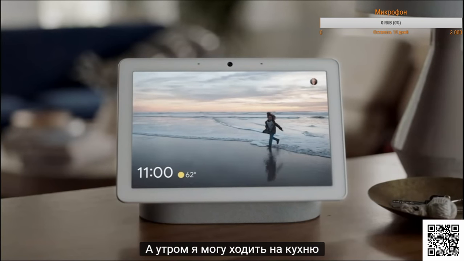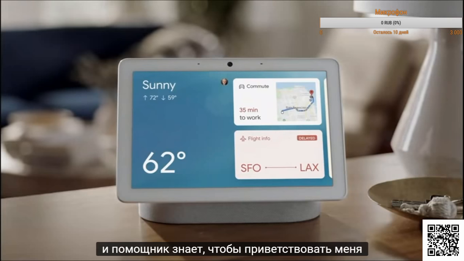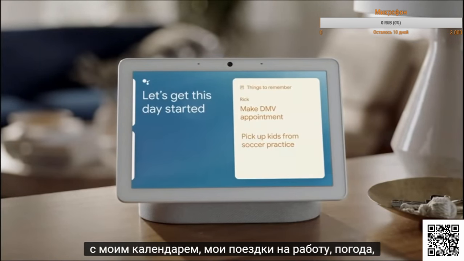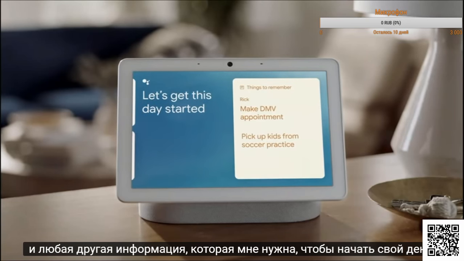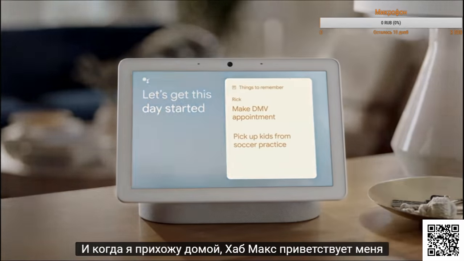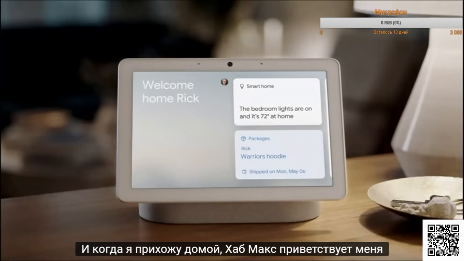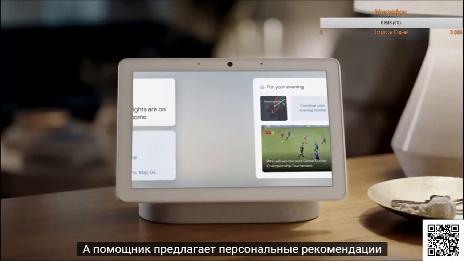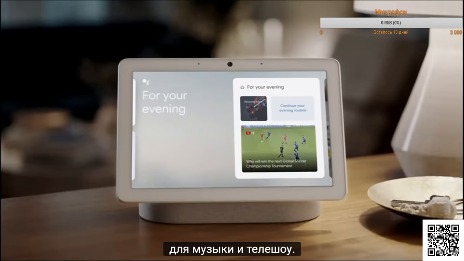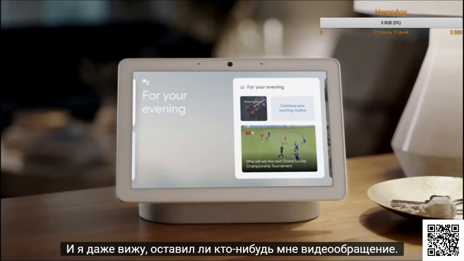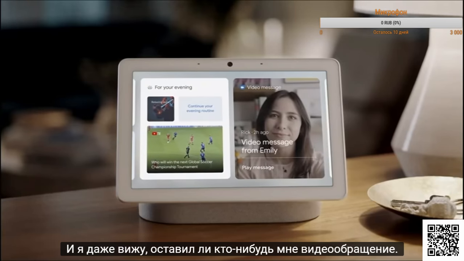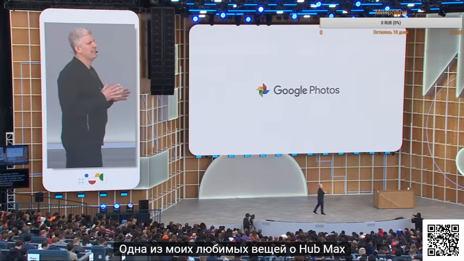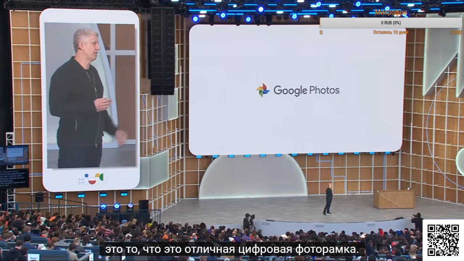And in the morning, I can walk into the kitchen, and the assistant knows to greet me with my calendar, my commuting details, the weather, and any other information I need to start my day. And when I get home, Hub Max welcomes me home with any reminders that might be waiting for me. And the assistant offers personalized recommendations for music and TV shows, and I can even see if anyone's left me a video message.